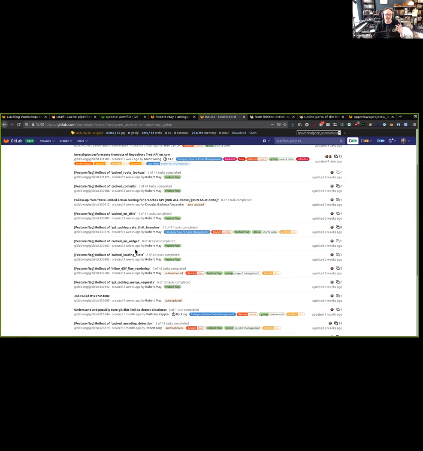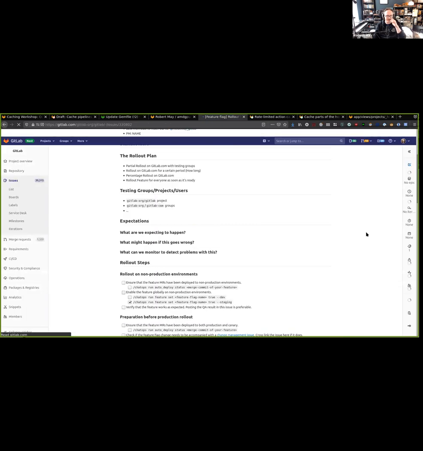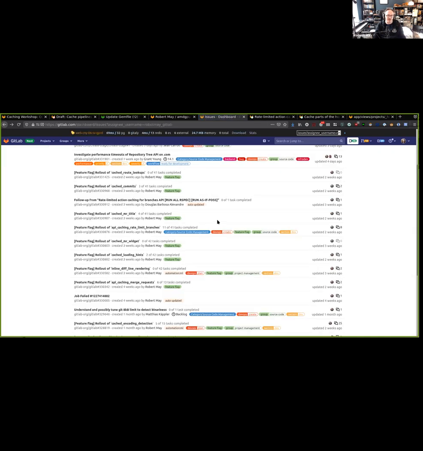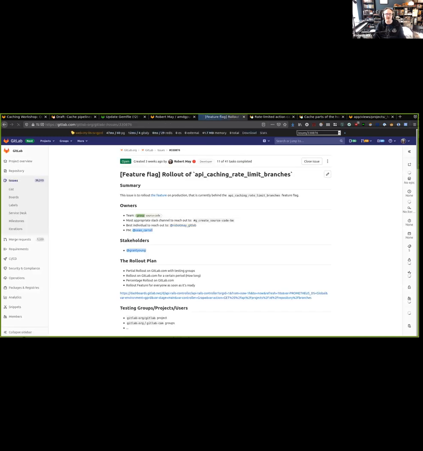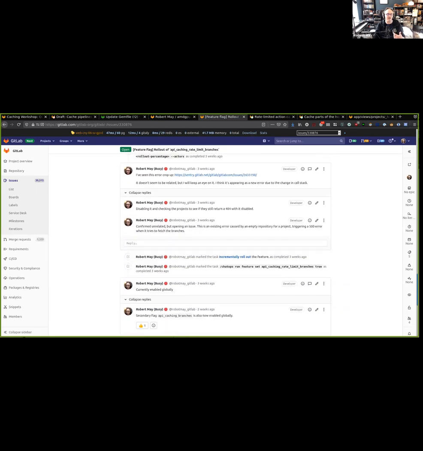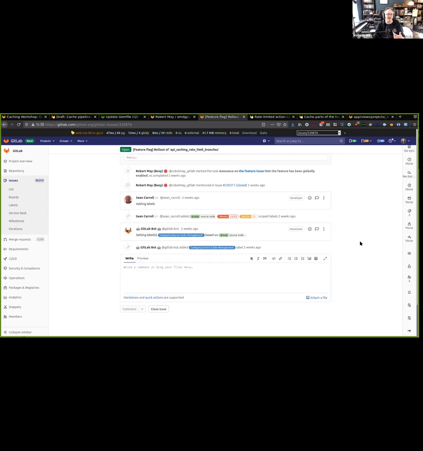What I tend to do when I stick them live, you don't have to do this, I think it's quite a nice way of doing it though, is to stick the charts in the comments of the feature flag rollout. I think that's kind of nice because you can see the effects over time as you're rolling them out. I'm just trying to find one where I've actually done it.